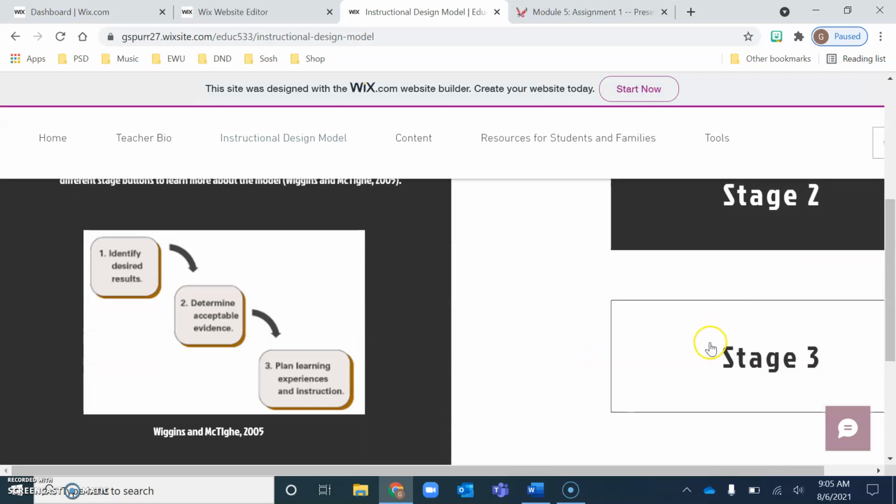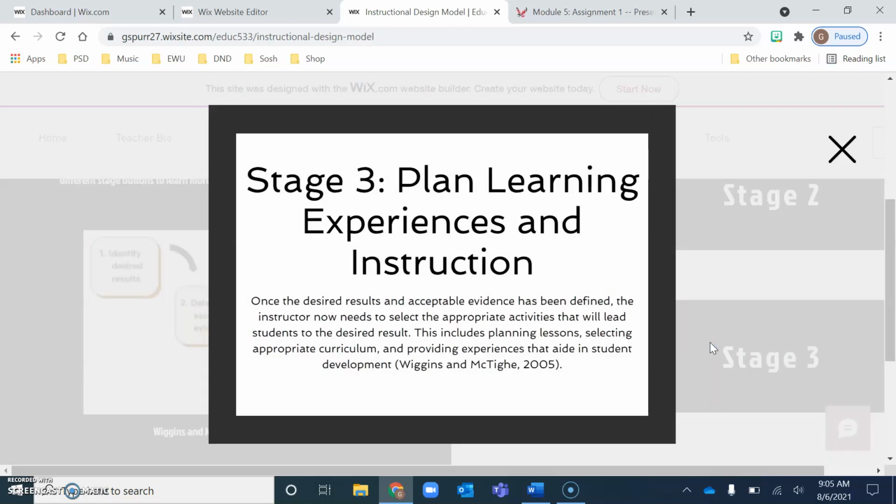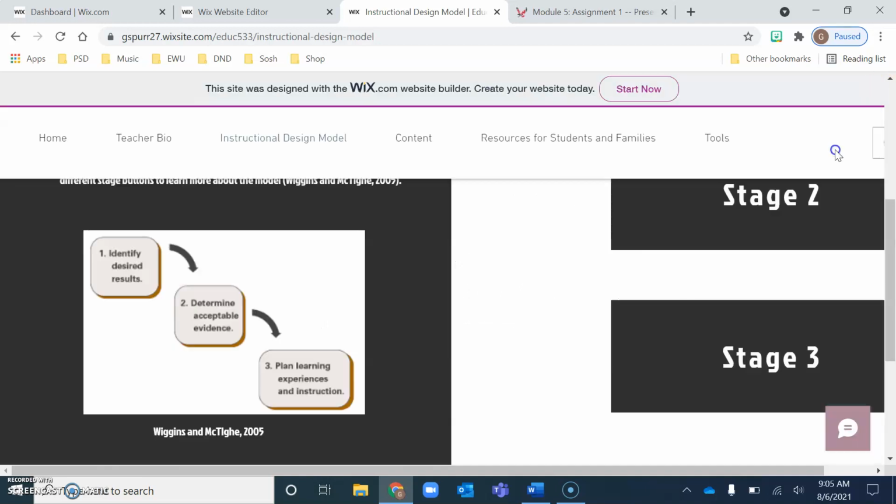And then lastly, stage three, plan learning experiences and instruction. Once the desired results and acceptable evidence have been defined, the instructor now needs to select the appropriate activities that will lead students to the desired result. This includes planning lessons, selecting appropriate curriculum, and providing experiences that aid in student development.